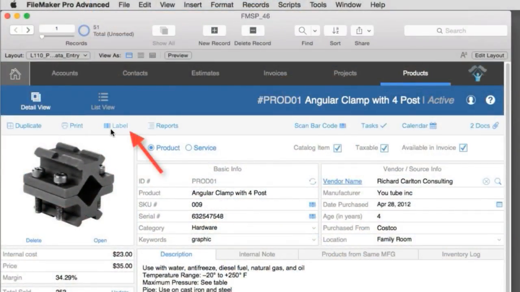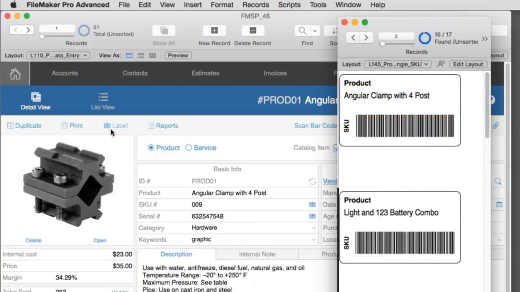You have the ability to print the labels right here. We've already pre-built the label for the Dymo label printer here, but you could take that layout and adjust it and make it fit your own label printer. We've already done all the hard work for you.